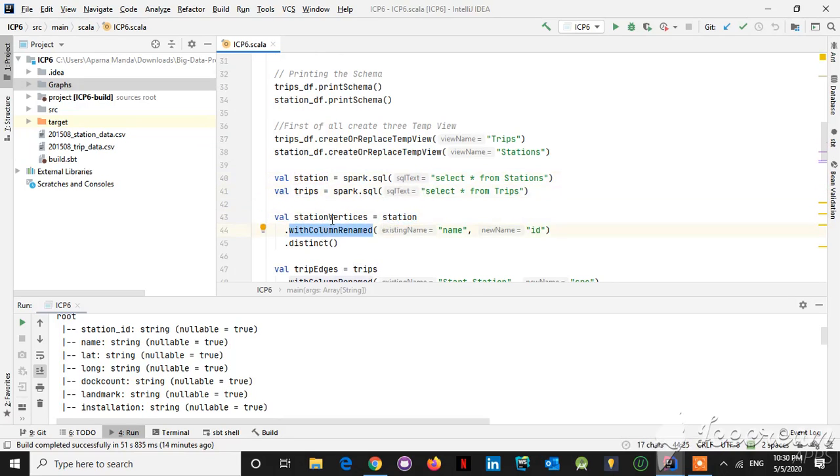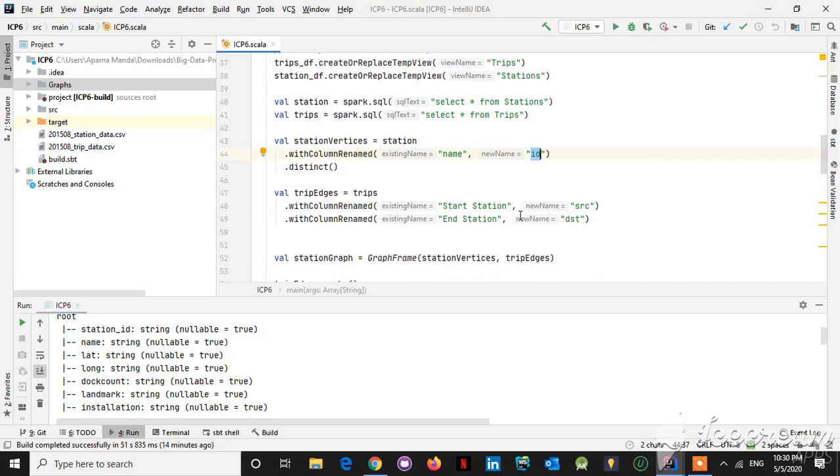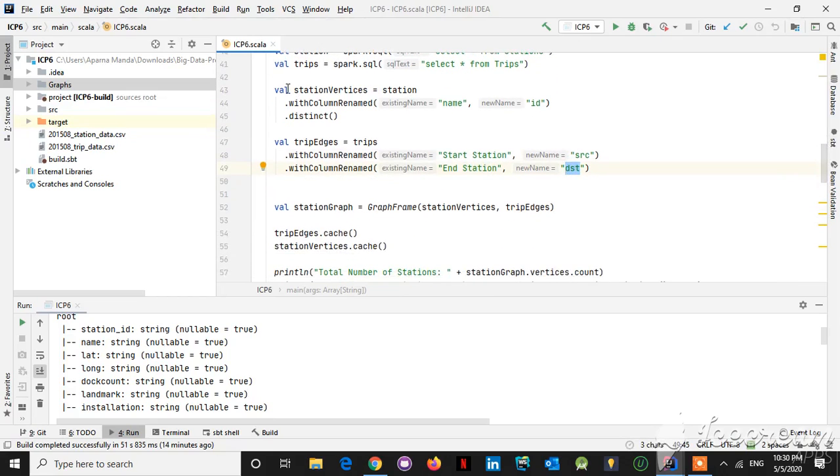I'm renaming the station vertices column name to ID, and in the trips I'm renaming the start station to source and the end station to the destination, and storing it in station vertices and trip edges. Now with the vertices and the edges, I'm creating a graph, and as we know each station would be a vertex, and various trips between the stations would be the edges. So I'm giving the station vertices and the trip edges, and I'm creating a graph out of it and naming it as the station graph.